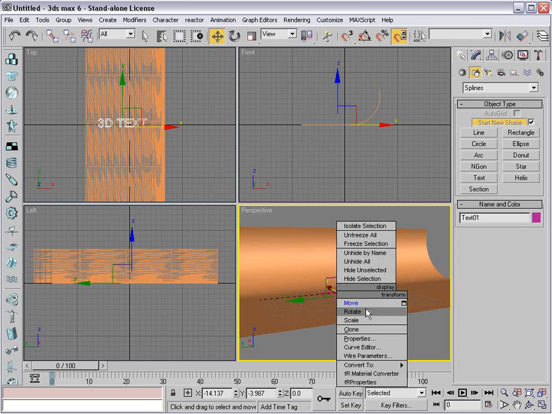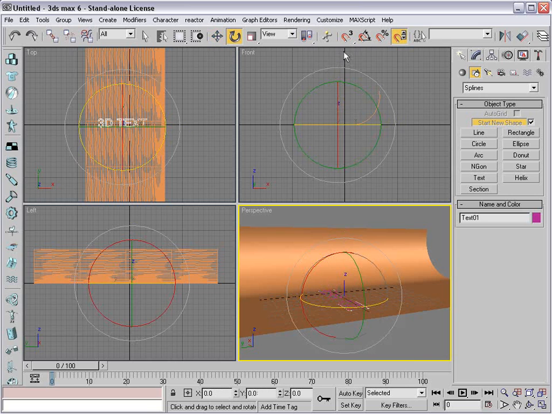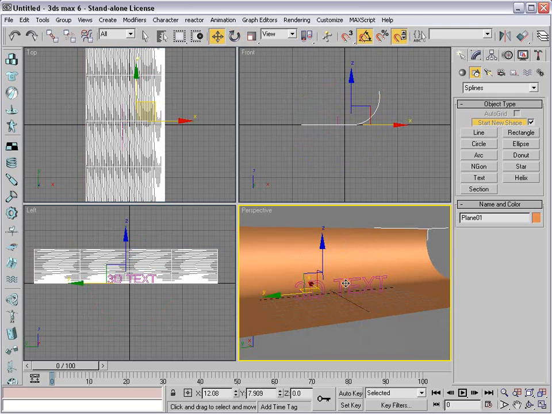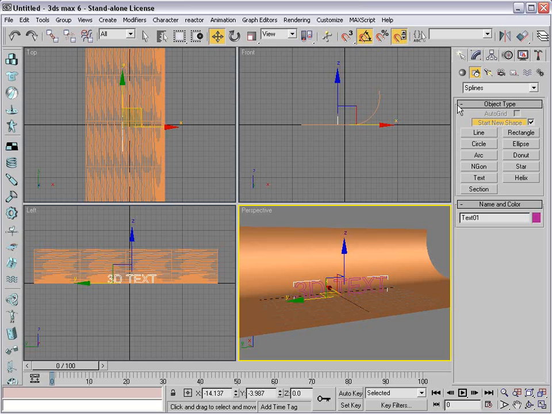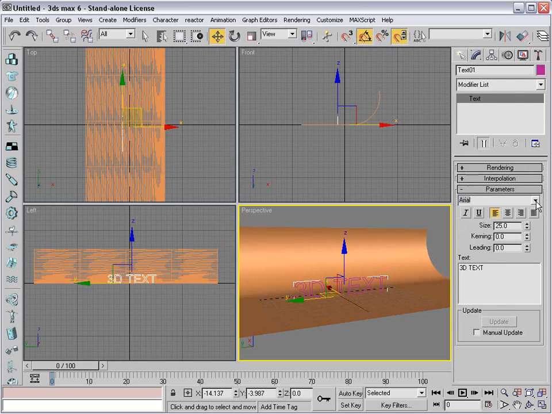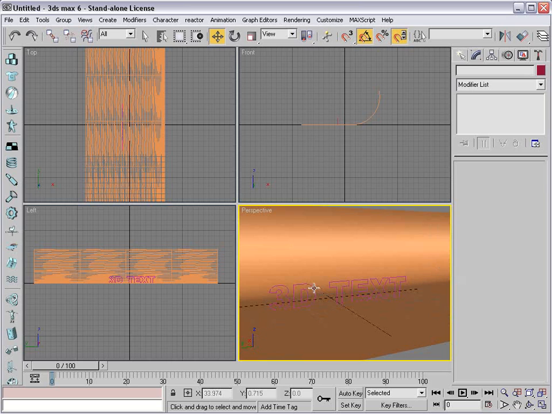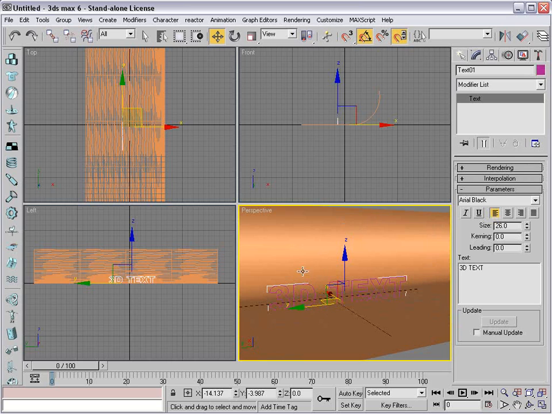And then I'm going to right click, and we'll rotate this, and we turn on the snap to rotate, and then when we rotate it, we can get it exactly 90 degrees, and then rotate it up at exactly 90 degrees. And then I'm going to select the text, go back to the Modify tab. We'll type in, let's see, Arial Black, and that's a good size. Now, the text doesn't have any 3D attributes, so we'll select the shape.